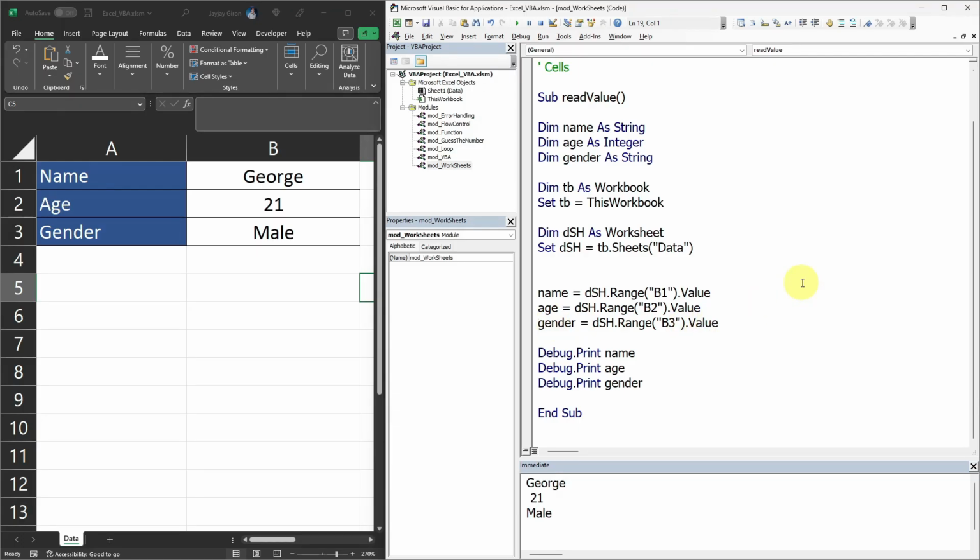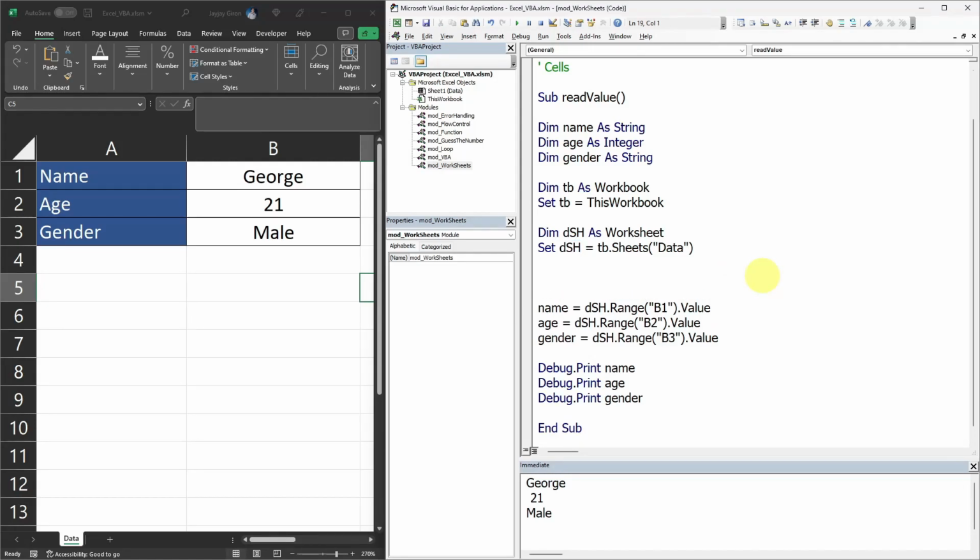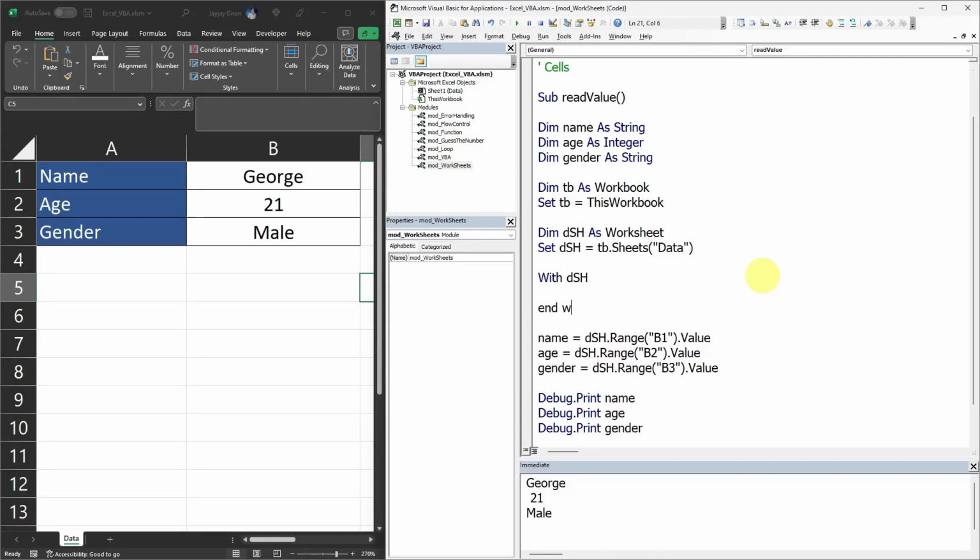Another way to improve our code is using the With and End With statement in VBA, and using it, you can perform a series of statements on a specified object without specifying the object name multiple times. So here we have the object name DSH, which represents ThisWorkbook and sheet data. To use the With and End With statement, we need to start with the With keyword and then indicate the object variable name, which is DSH. And then to close this statement, we need to use the keyword End With.